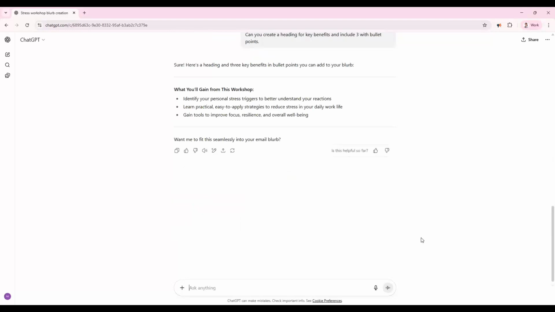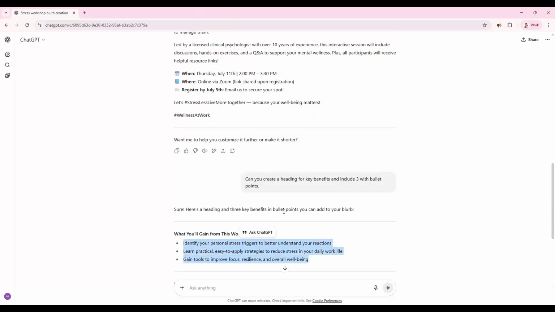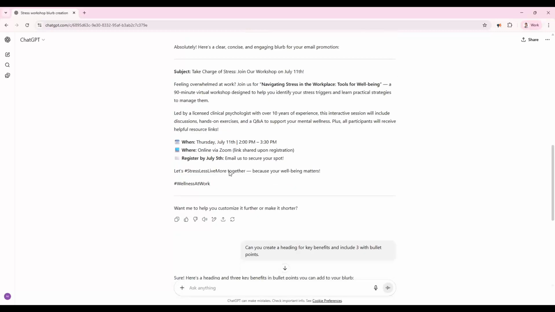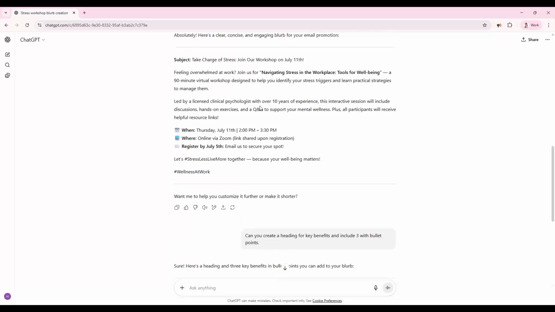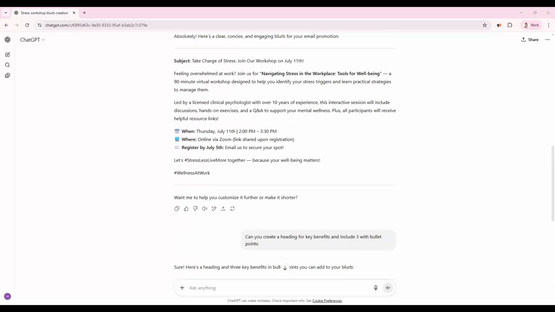Okay, so it's come up with this title, What You'll Gain from This Workshop. So identify your personal stress triggers, learn practical, easy strategies to reduce stress, and gain tools to improve focus, resilience, and overall well-being. So yeah, I think those are much better. And I can actually take this information and pop it back up here under this heading here. And so I can add to it. So that just kind of gives you an idea of how you can use ChatGPT to tailor your writing for a particular tone, a particular audience.